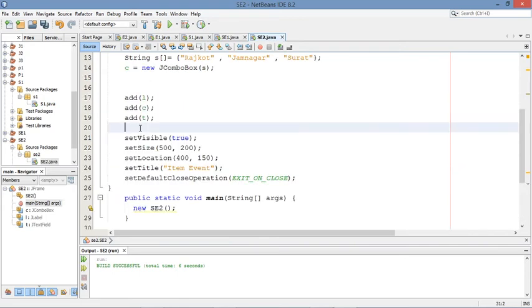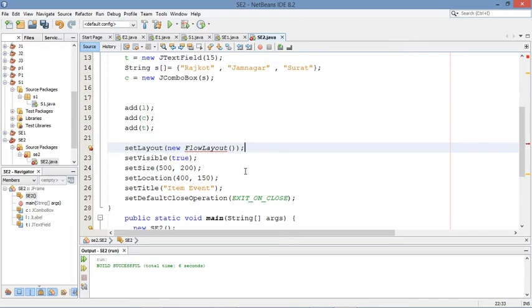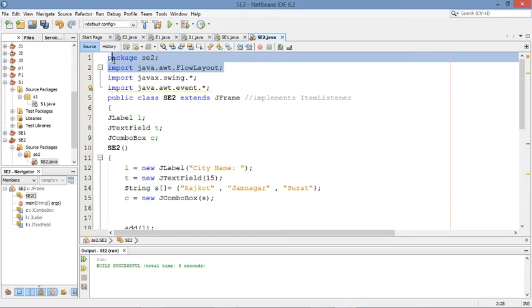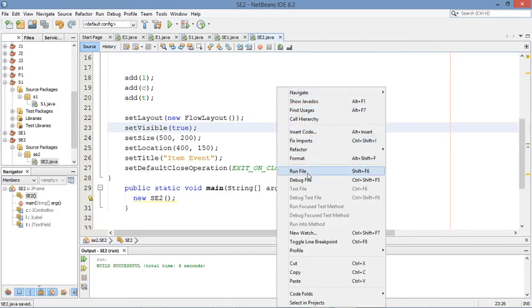Okay, I forgot to set the layout. That's why I'm not able to see the components. So set layout, new, I'm adding new FlowLayout. I'm setting the flow layout, so components are added one by one. So add the package, import java.awt.FlowLayout. Now let me run this program.